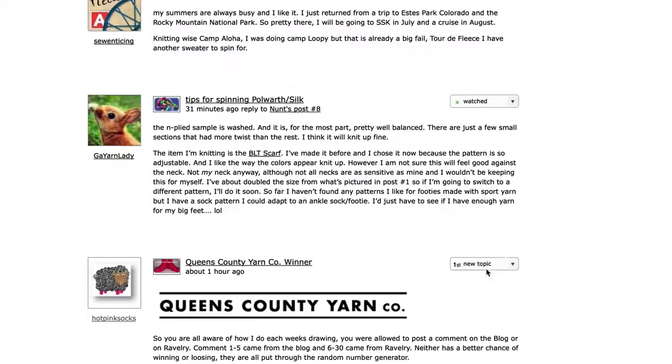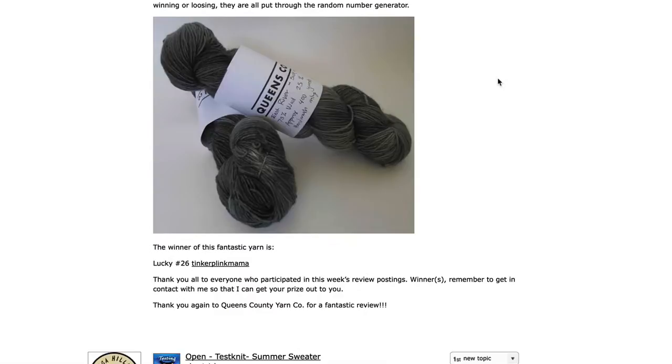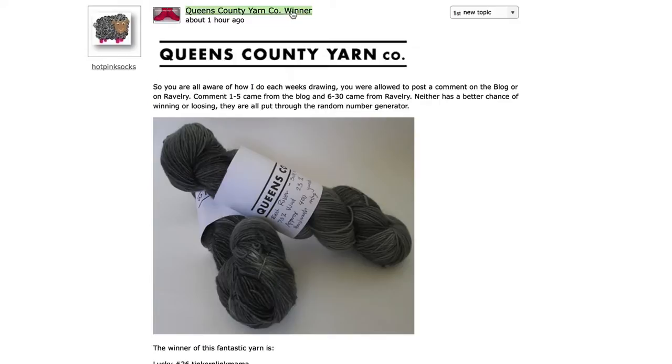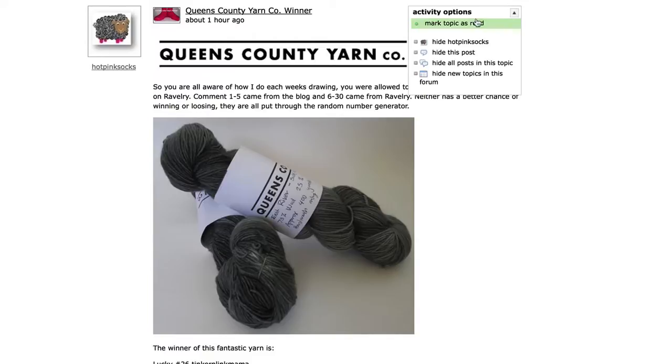So, for instance, here is a post. I can read the post here. If I want to go and look at more detail of this particular post, or maybe I want to see if anyone else has responded to this post, I can just click on the link here. And it would take me directly to that group and that specific post. If I have read the post and I say, okay, that's interesting, I don't need to go further than that, I've gotten the information that I need from this particular post, I can select to mark this topic as read.